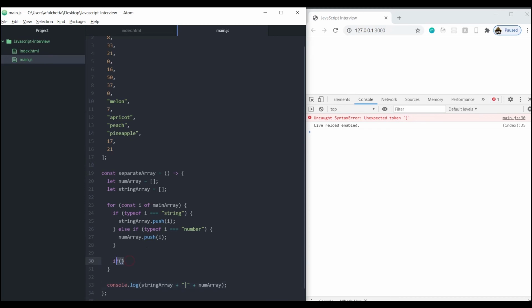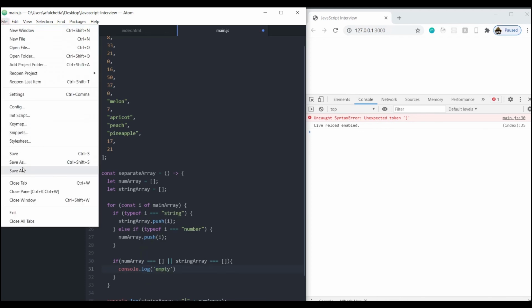So let's see. If numArray is equal to an empty array, or, which is double pipe character, stringArray is, oh, I'm sorry, that should just be double equals, not triple. I guess it could be triple equals. Is equal to an empty array, then log empty, which of course they're not. And there you go.